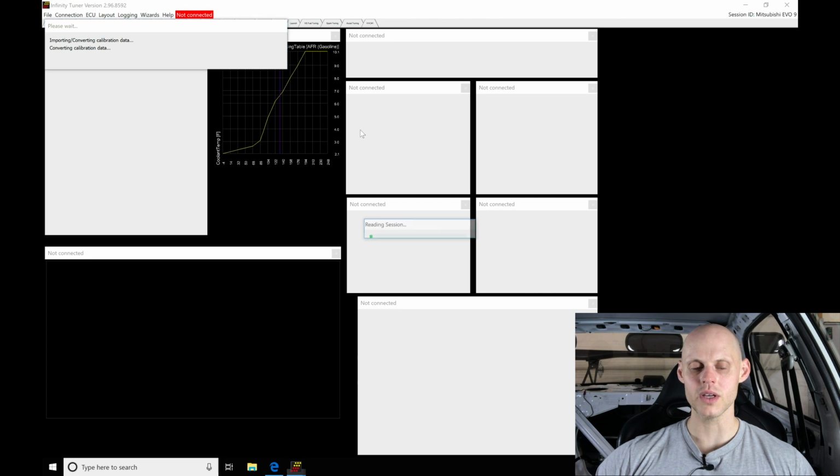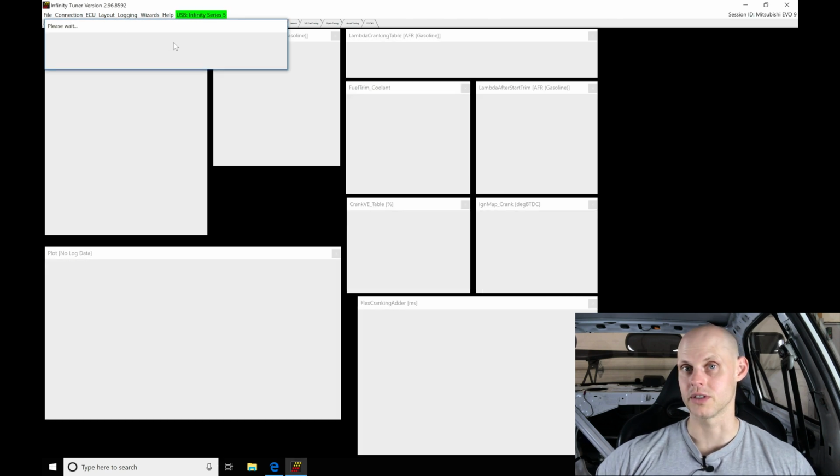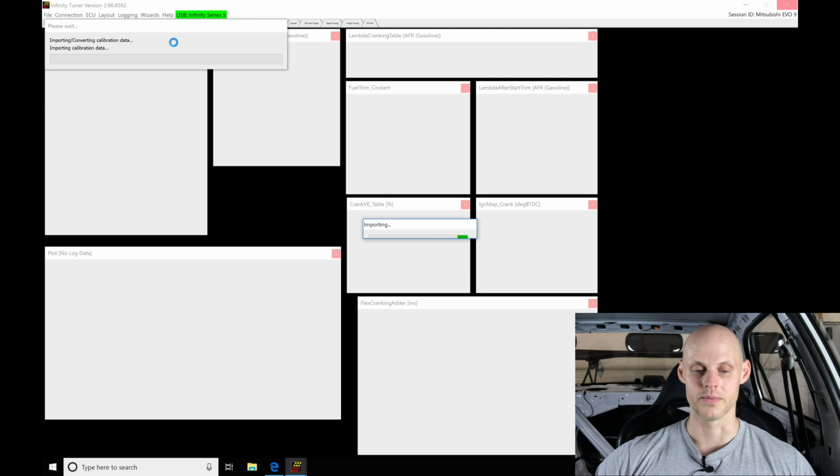Click open. Now this is essentially going to take everything I have in the box right now and reset it back to the stock default settings that will start and run a stock Evo 9. Now in this situation here, we have a lot of modifications done and it's not going to start and run the car. So we have to go in and make a lot of changes to the base session. That's okay. Again, we're going to be going through that process so it's very clear what you need to do if you have an Evo 9 and you're following along here.